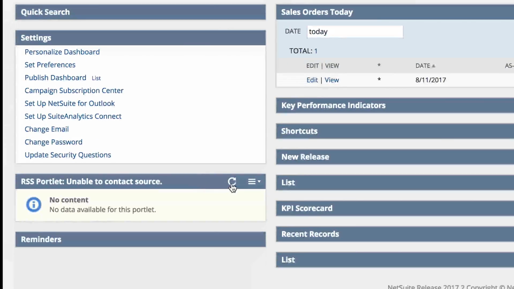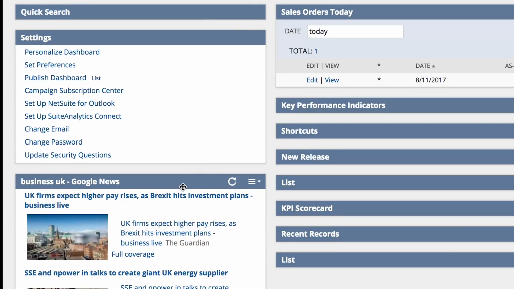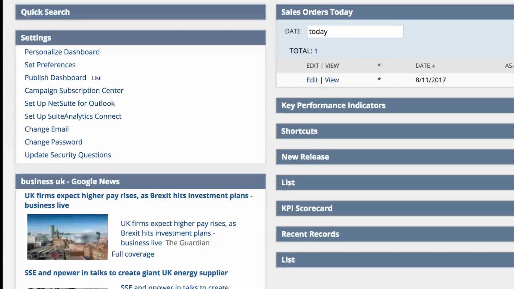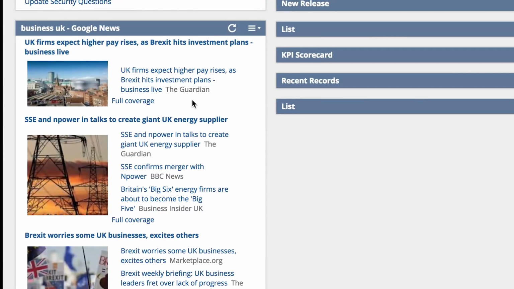Then, in your portlet, choose the Refresh button and you'll get Google News directly on your NetSuite dashboard. If you want to update it at any point, simply push the refresh button to get the latest news.